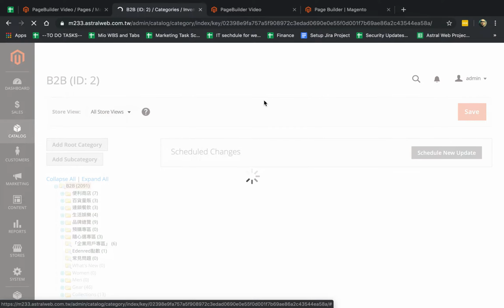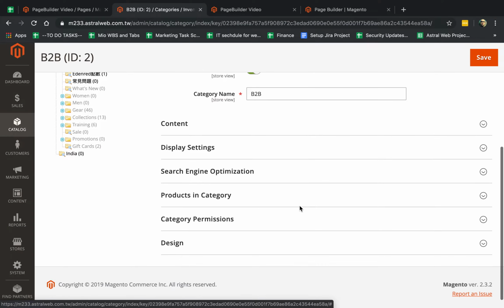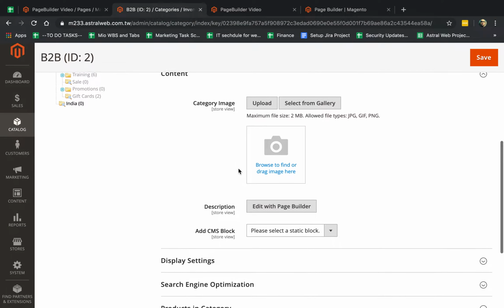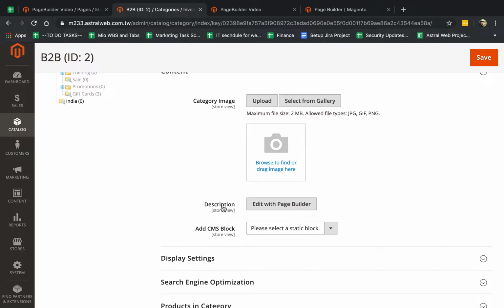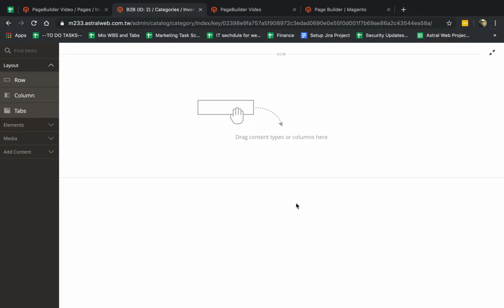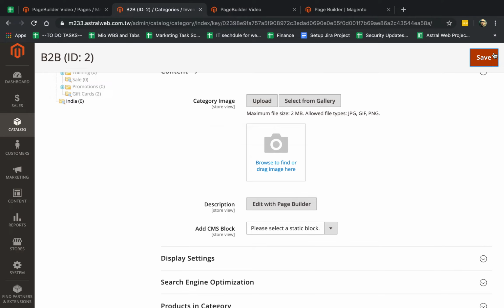If I go to a category and click on a category, for example, you can go here to the content and you can see that instead of a WYSIWYG you have a description field, which is similar to an attribute, with a Page Builder. If I click on it, I'll have a full screen, which I can remove from full screen, and I'll have all of my Page Builder information. I'll have my layout, elements, media, and content. And I'll explain in a second what that means.